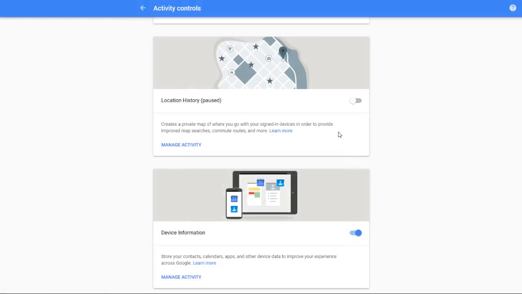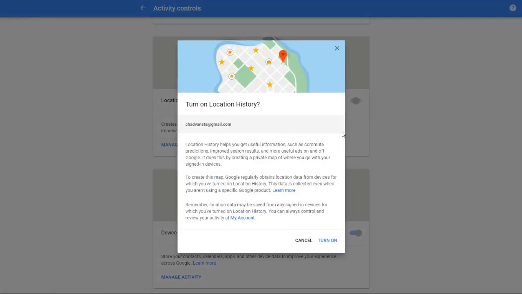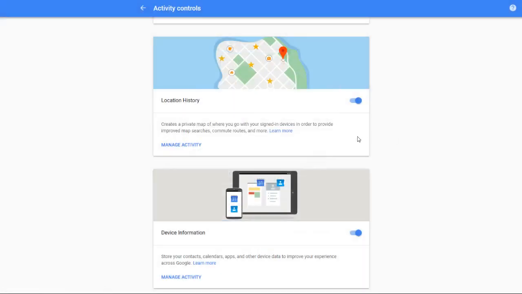If you want to make sure that past locations that Google has tracked, maybe you want to delete all of those, what you're going to want to do is go over to manage activity, and then in that option, you're going to be able to delete the past locations that Google has been tracking of you. And also, if you want to turn this back on, it's just as simple as clicking on the gray slider and clicking turn on, and then that'll turn it on so that Google is now tracking your location again.